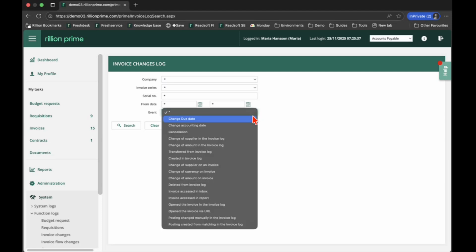So there are quite a few different things being logged here in the invoice changes log. So you can see that there are changes of due date, accounting date, someone has canceled or deleted an invoice, changed the supplier or the amount, for instance. So if something like that has occurred and you need to figure out why, so you can prevent it from perhaps happening again, if it was an error, then you can find that information here in the invoice change log.